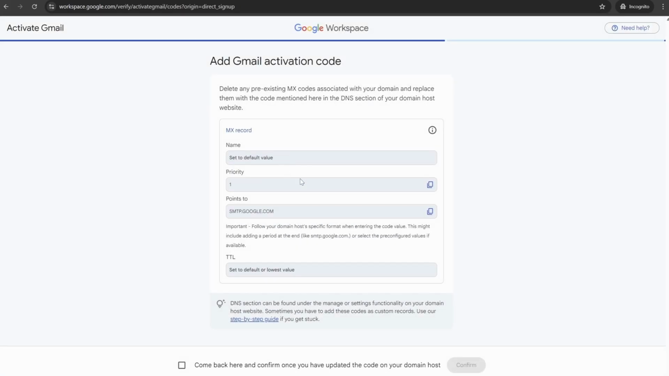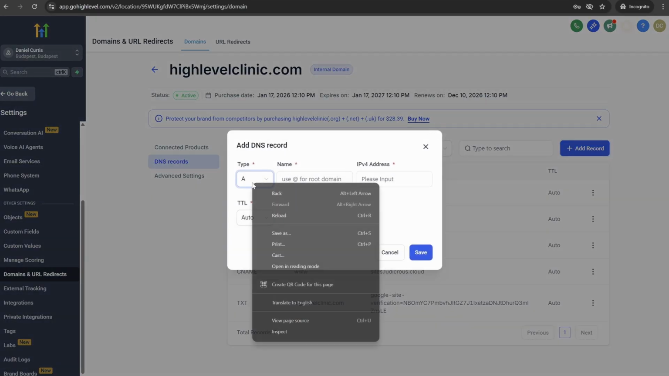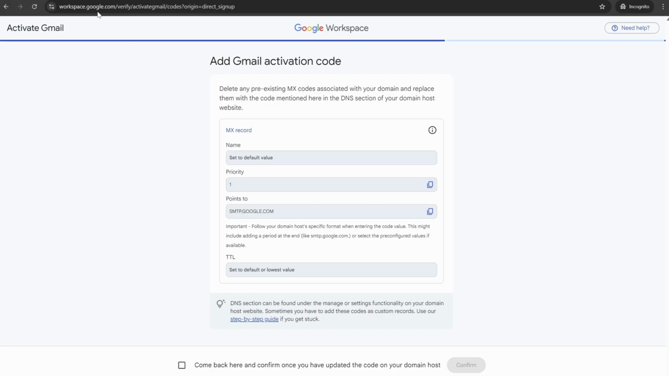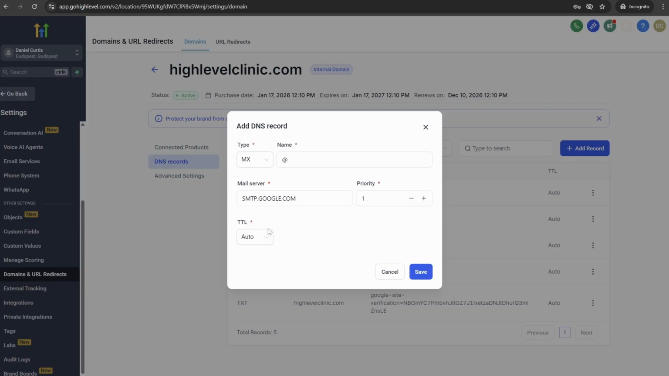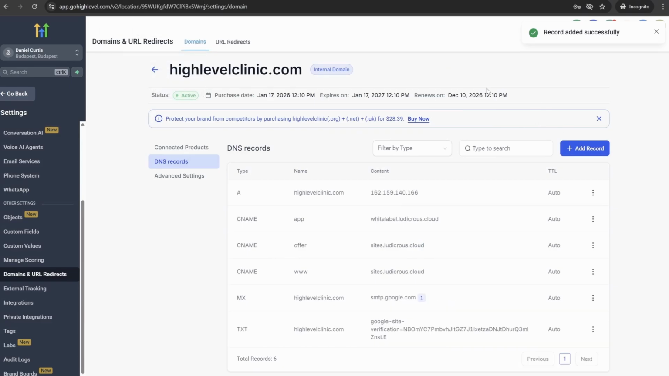Continue. Yeah, with this one, we're going to have to set a priority. That's something a bit special about MX records. We're going to add the name @ again. We're going to put SMTP as the mail server. We're going to add one as the priority. I think it was 1. Yeah, that makes sense. Leave the TTL on auto and save. If this is a bit fast for you, you can pause or rewind anytime you need. It's pretty self-explanatory. Even without the video, you should be able to do this, to be honest.